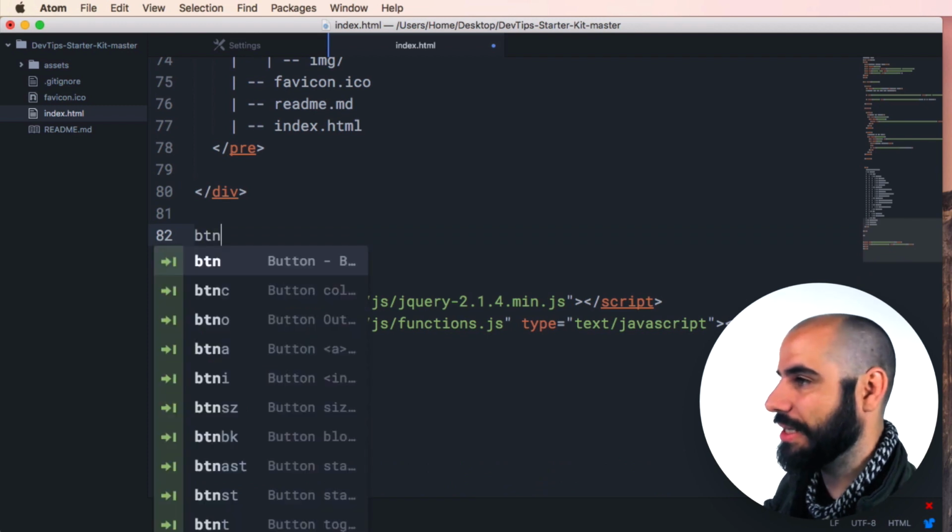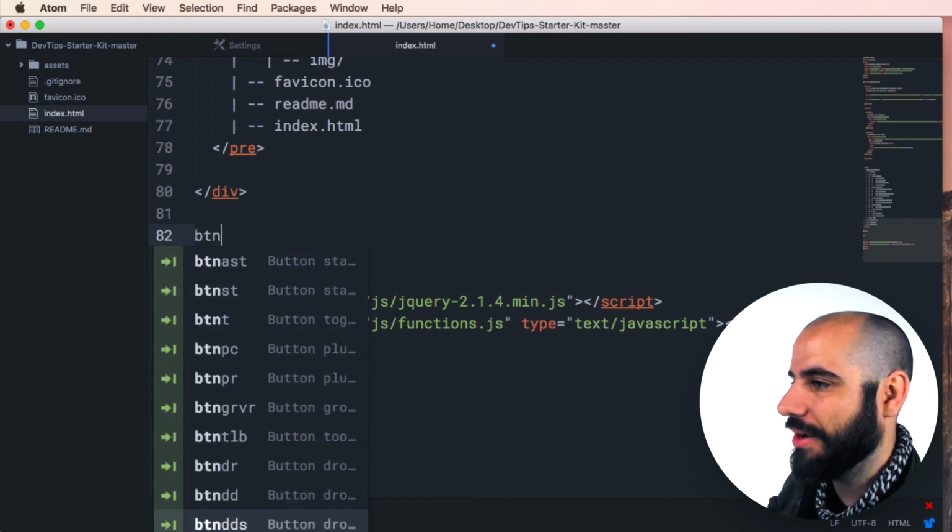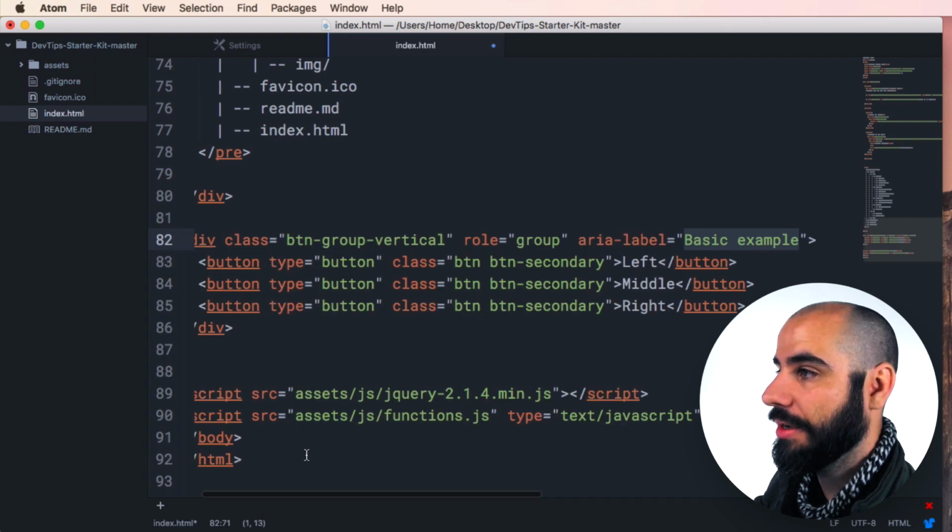So let's try one. Let's go back to button and see if we can find a button group, like a drop down button group. Wow, look at that.